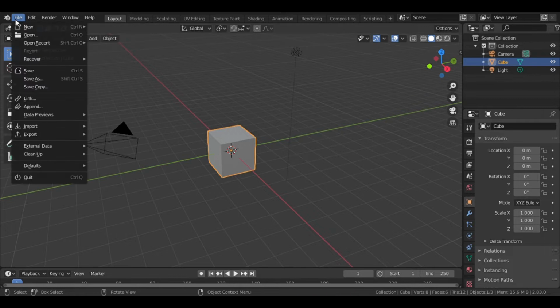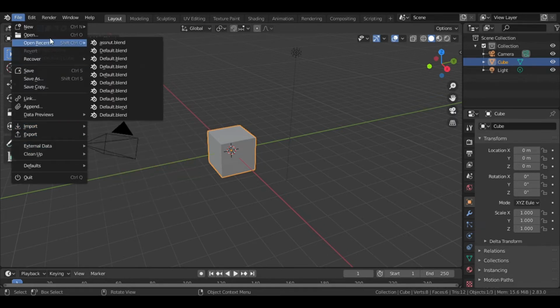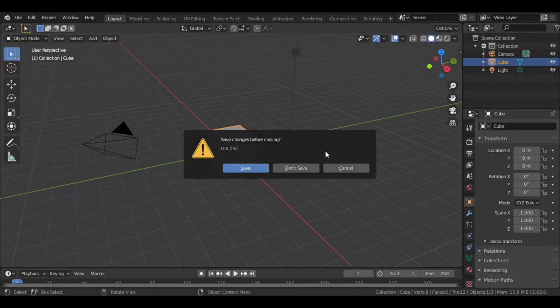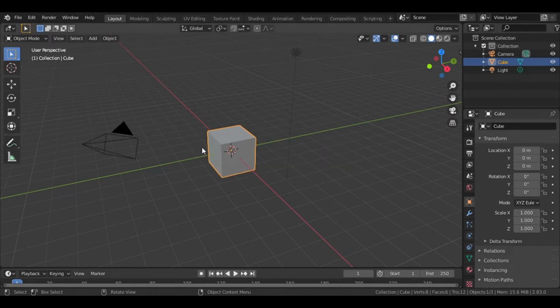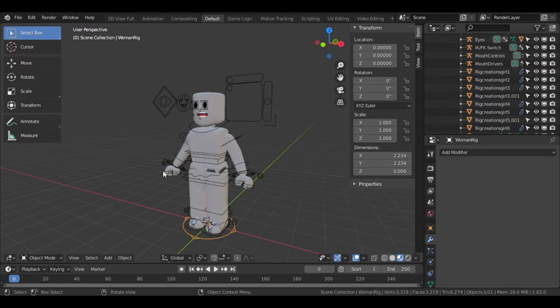First things first, we need to actually import our rig. So you're going to go to File, and then you're going to hit Open. And you're going to see a default.blend file in the rig that is linked in the description below. I'll show you what it looks like in the screenshot. It wasn't showing in the video.